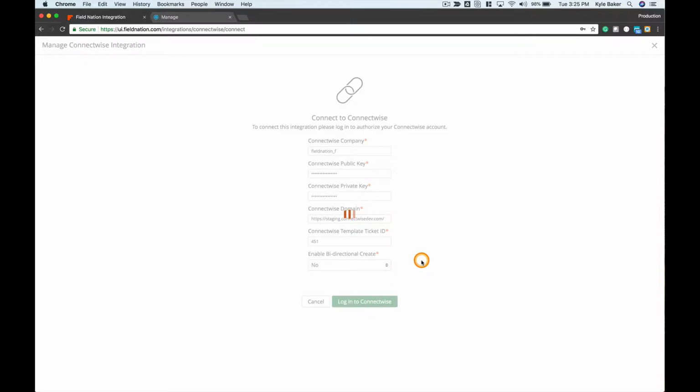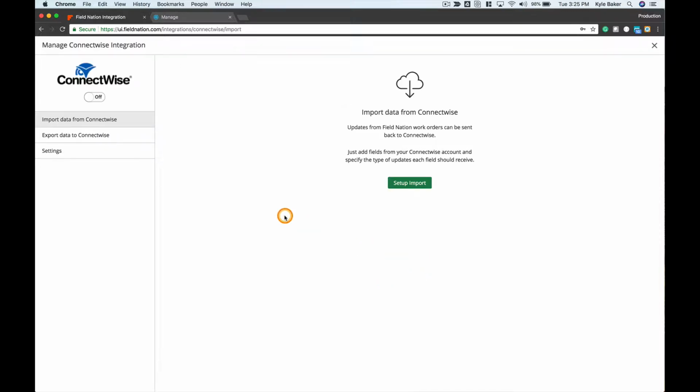Next, click on Login to ConnectWise. From here, you'll need to import or set up the field mapping from ConnectWise to FieldNation. You will then set up the field mapping from FieldNation to ConnectWise, and then last but not least, you will toggle on the integration. At any point in time, if you feel like the integration isn't working as expected, or if you need to shut it down, make some changes, and turn it back on, you can toggle the integration on and off as needed.